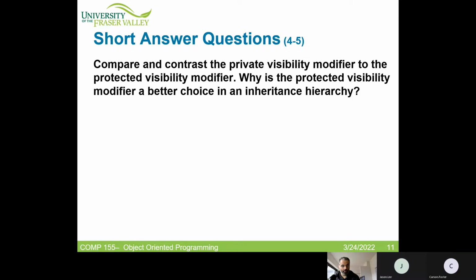Perfect. What about the protected one? It can be accessed in that class and each child class. Perfect. Both of them talk about encapsulation because both make a control for the access. One enforces encapsulation only for this class, and the other enforces encapsulation for the family, in this case. Okay, perfect. So why is protected a better choice in an inheritance hierarchy?